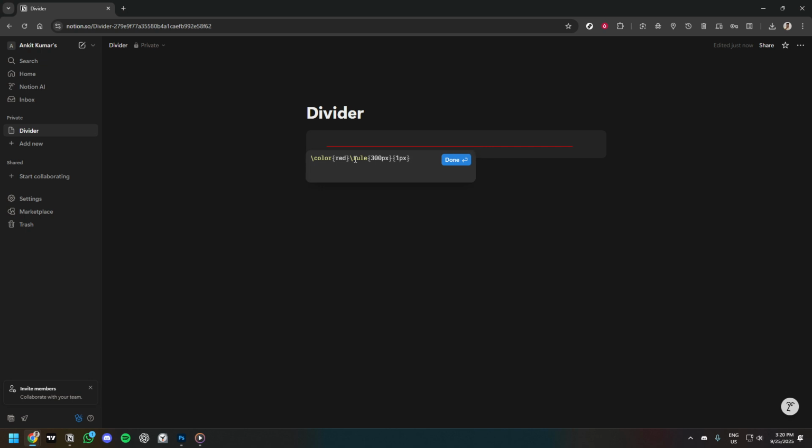For instance, increasing the length will make the divider span more of the page, while adjusting the thickness will either emphasize or subtly integrate the divider line. Finally, change the color value to match your theme or personal liking. Notion offers a palette of colors that you can apply with just a click, ensuring your divider complements the rest of the page. And there you have it.